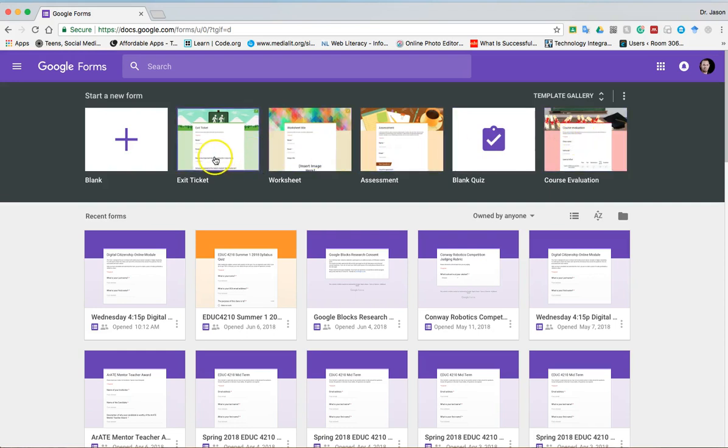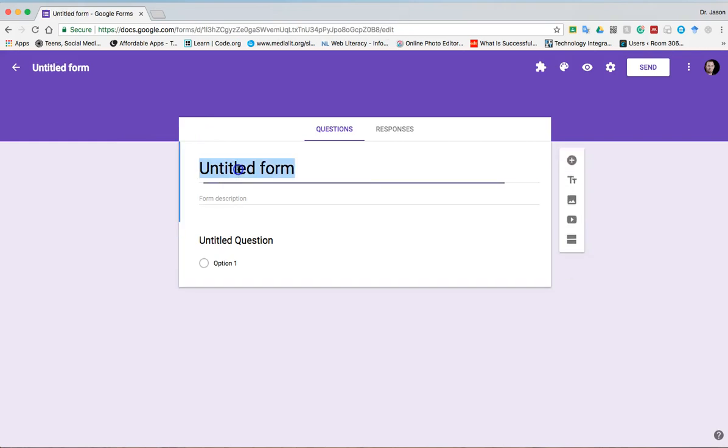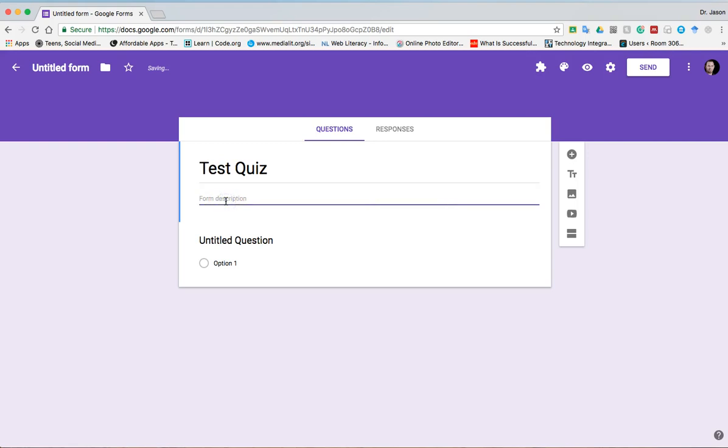They give you some options for some templates that are already created, but we're just going to go from a blank form. We're going to title it Test Quiz. And this is an example for simple quizzes. Alright, so if I click up here, it populates the title and it'll save it as Test Quiz for me.